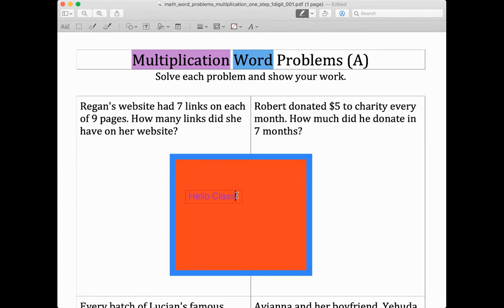So if I come back to my text box and I highlight what I typed, I can change my fonts to making it really big, and I can change my color to making it something nice and bright so you can see it, and I can change what it looks like.